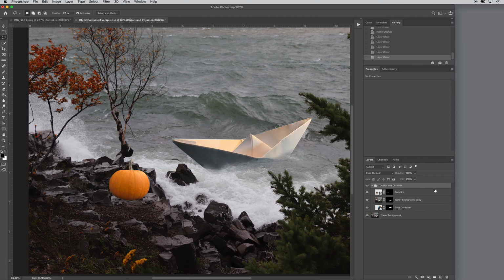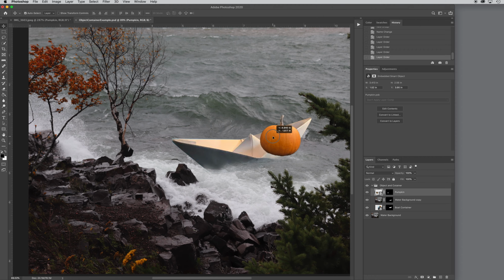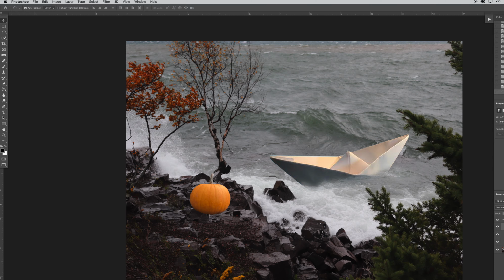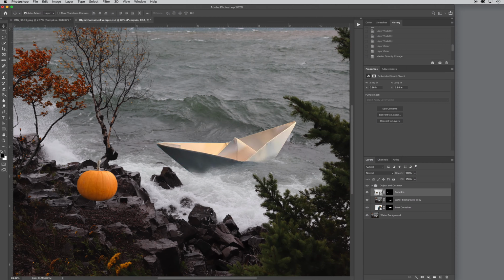Now, in order to get my pumpkin to look like it's in the boat, I'm going to have to do some duplicating of my boat layer. So to do that, oops, I'm sorry, I hit the F key just to go to full screen there. So I just kept clicking it until I got back.